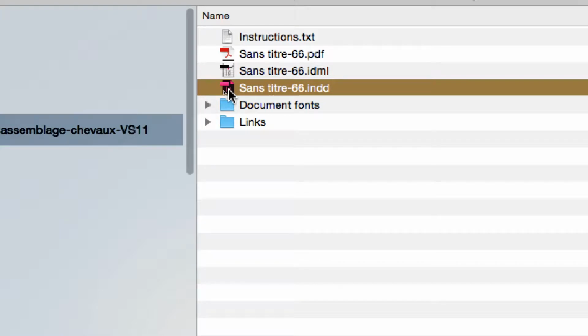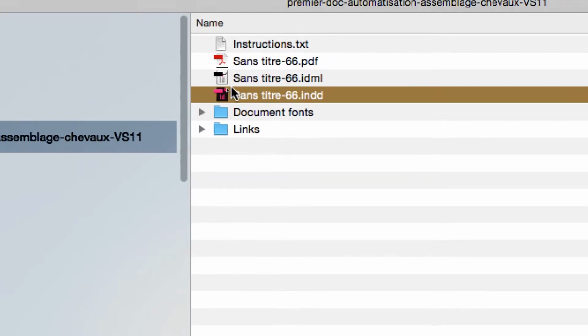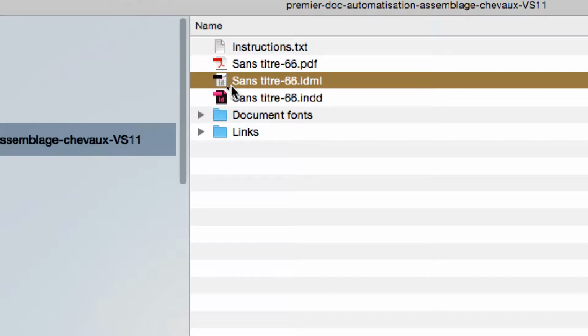It is made with the 2017 version of InDesign. You will not be able to open it in a previous version of InDesign. 2015, it will not work. That's why you also have the HTML file. And that file, you will be able to open it in a previous version of InDesign.